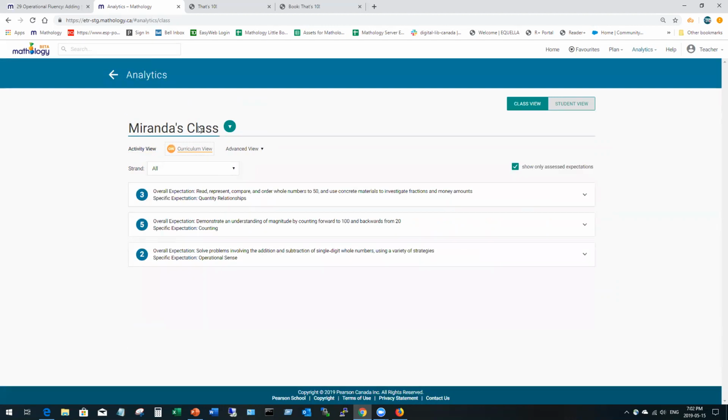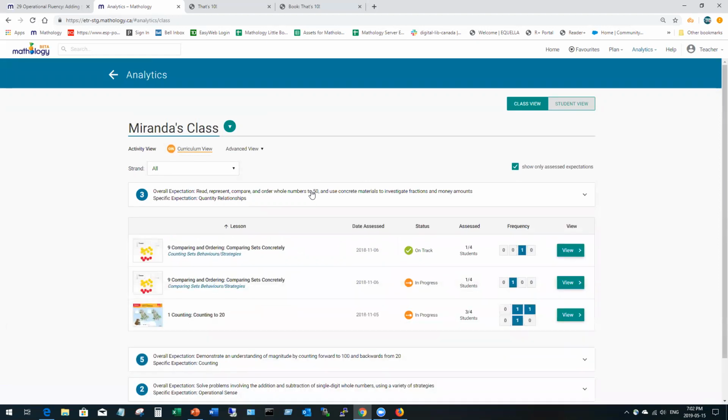You can also look at it from a curriculum point of view. So you can see all of just the things you've assessed. You can look at the curriculum outcomes or expectations that you've actually done assessments for, and where those lessons were connected to. And then you can see specifically underneath which lessons belonged with that particular expectation or outcome.